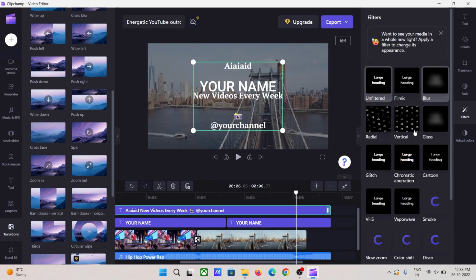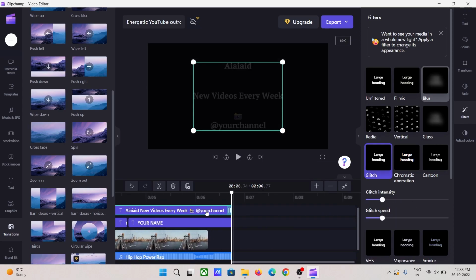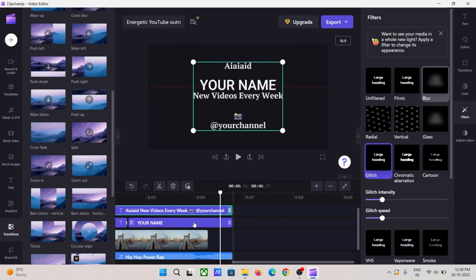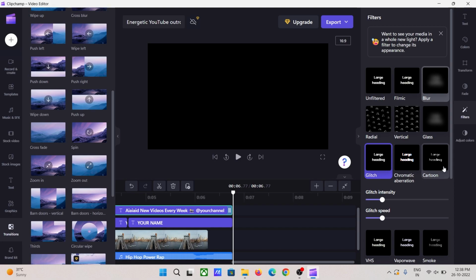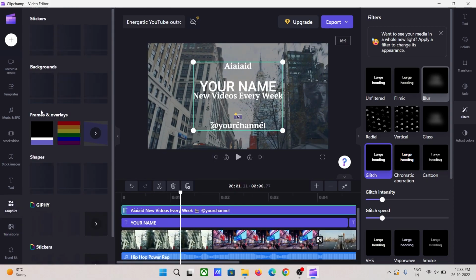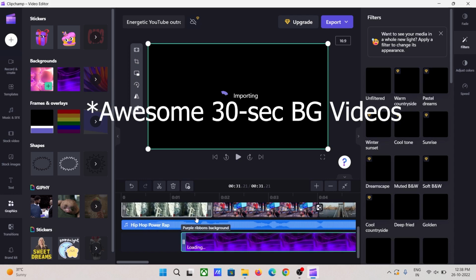Also there are free filters. There is also the glitch filter, which will look a bit technical effect or something like that, you could say. And as for the graphics, you can get some basic background images such as this.